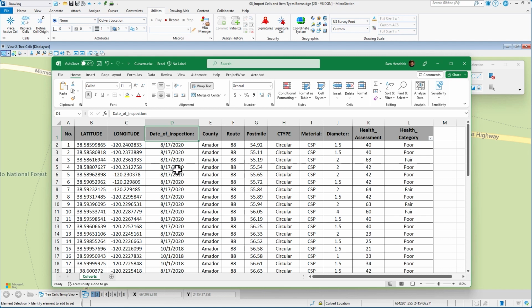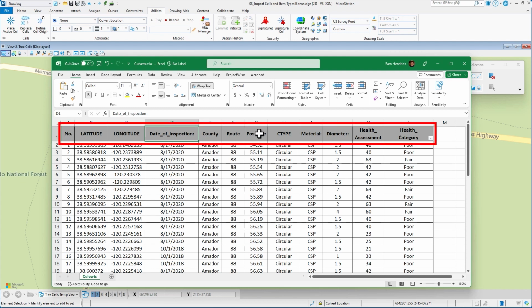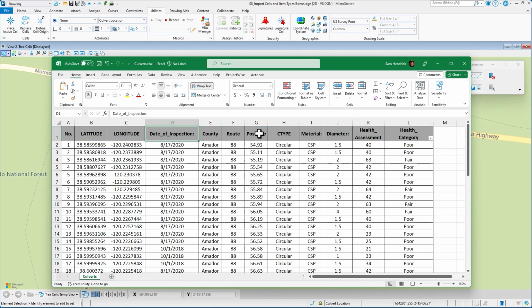I'm going to be placing culverts, and I'm going to be placing cells. I want to place two different types of cells, one based upon the health assessment column. If it's below 50, place one cell. If it's above 50, place a different cell. I also want to attach all of this information as properties of an item type. The first row is our header row. Again, always recommended that you label the headers because it makes it easier when you go to map them in this VBA. So that's our source data.